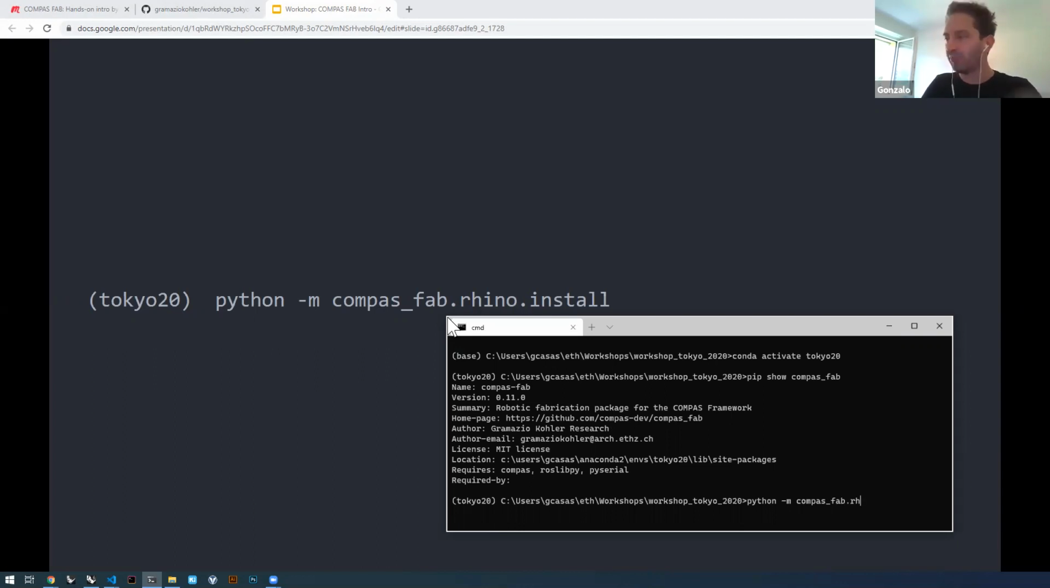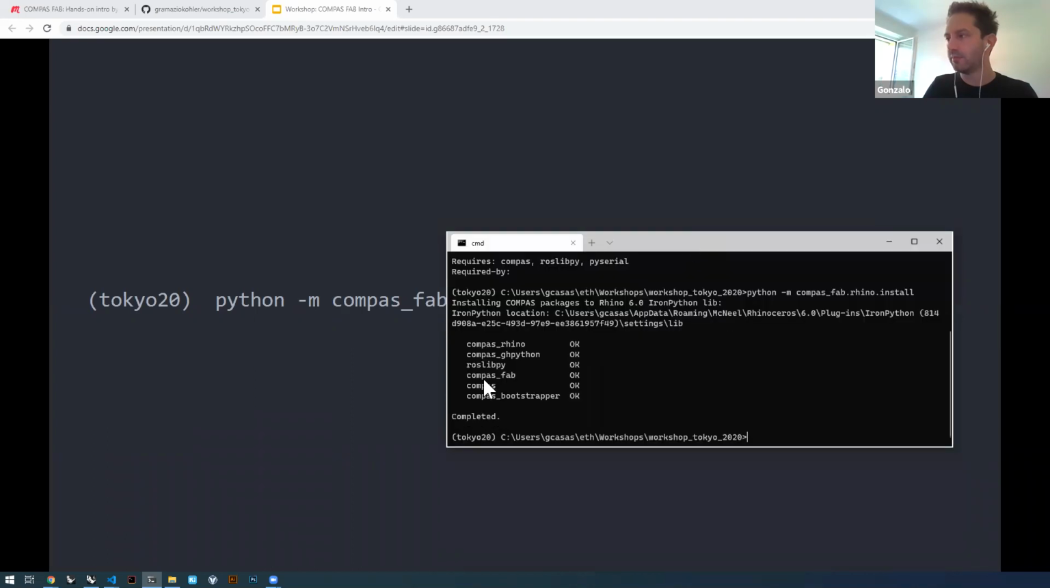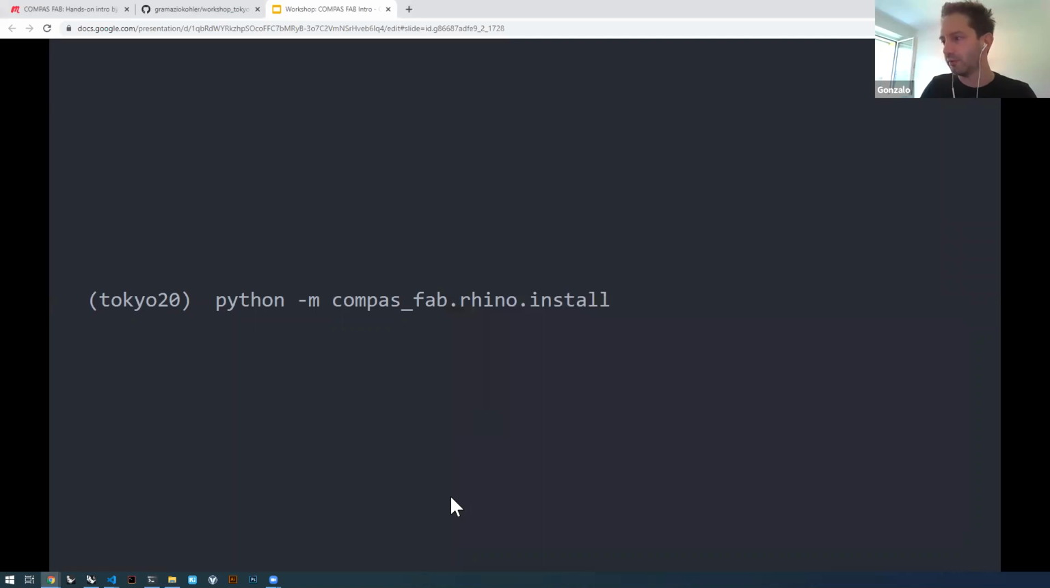We execute a Python script inside the COMPAS FAB framework where we say just install it on Rhino. This will default to Rhino 6. If you want to have it in Rhino 5, I think it's -v 5.0, but the focus today is on Rhino 6. Okay, so that's it. And now we can continue.